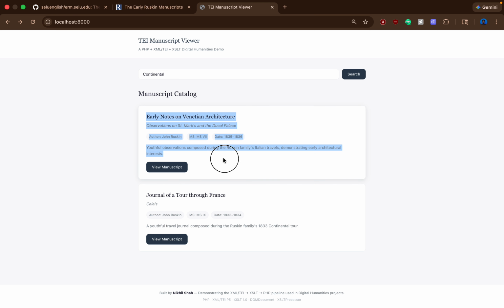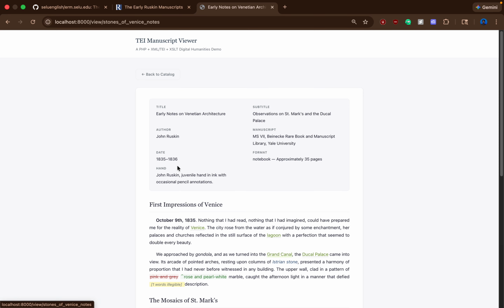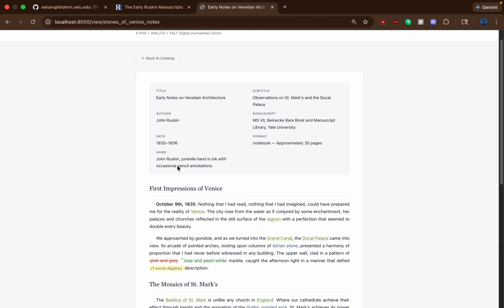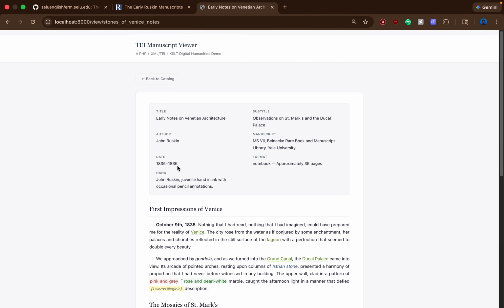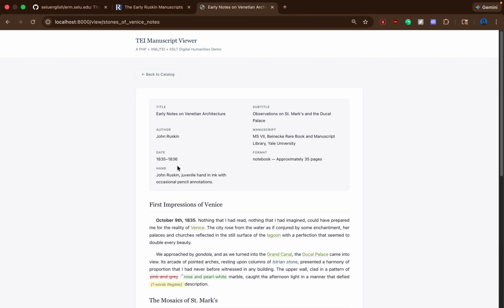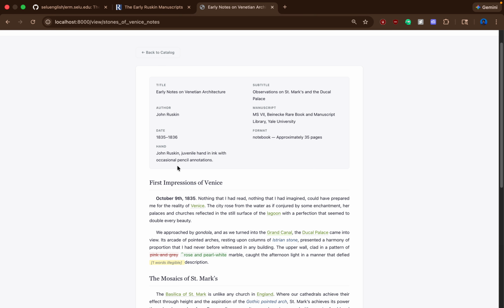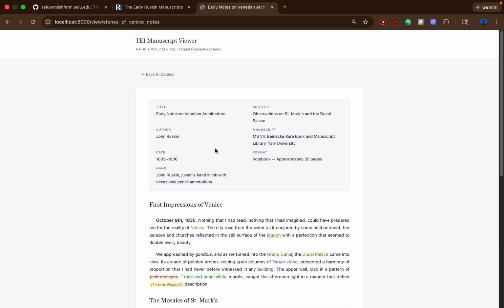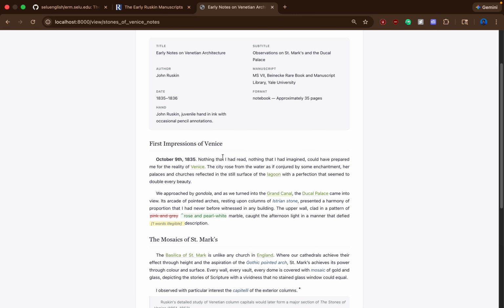Now let me view one of the manuscripts right here. If I click view manuscript, it shows me the processed thing that my app has done. So this is a cool part. When I open a manuscript, the app transforms it in real time. You get the metadata up top: title, author, repository, date, then the actual text below, properly formatted. But look at these details.